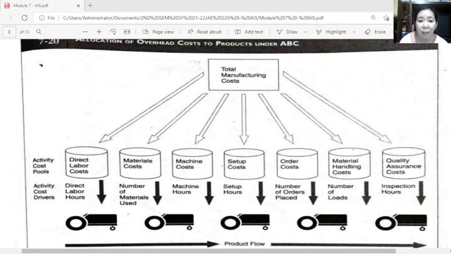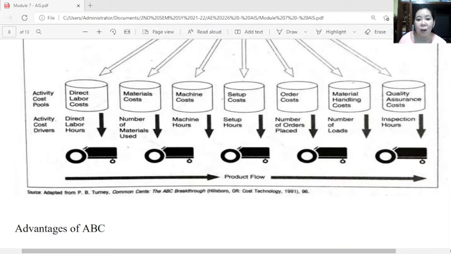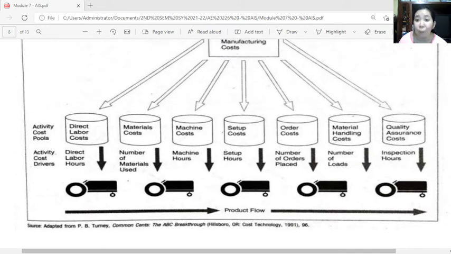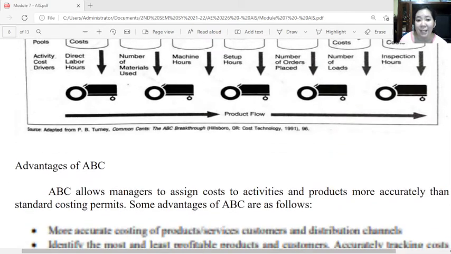While the activity cost drivers are the direct labor hours, number of materials used, machine hours, setup, number of orders placed, number of loads, inspection hours. Okay, so these are how the product flows under the ABC method.